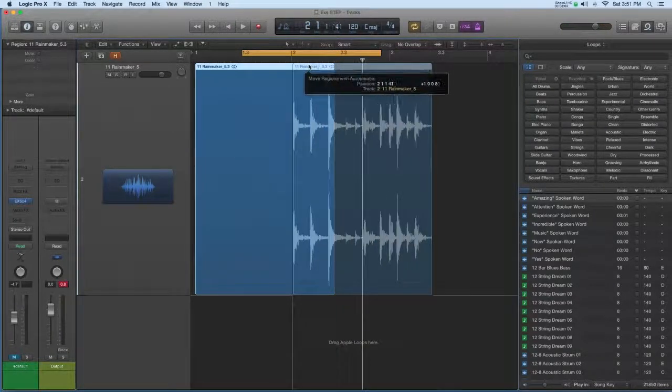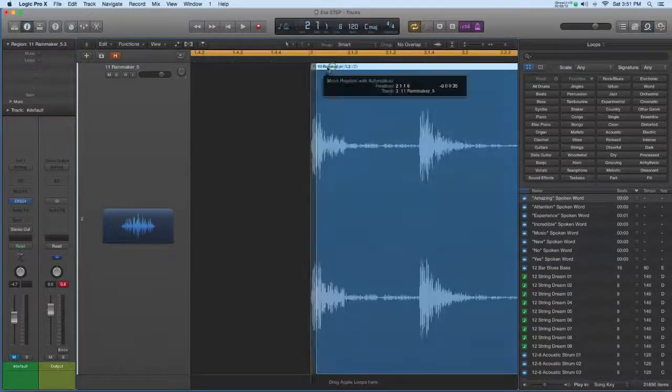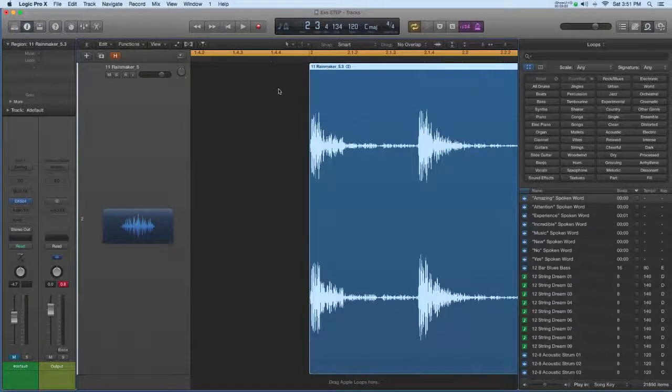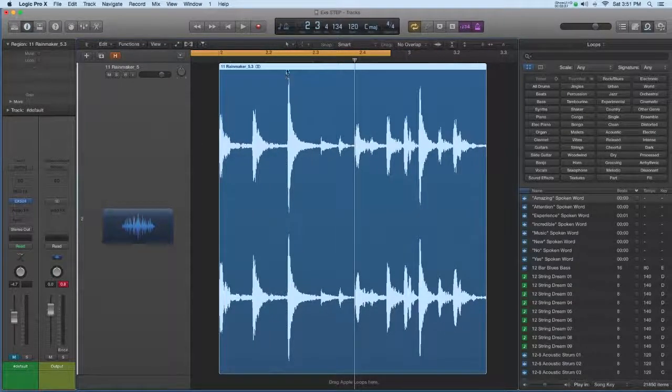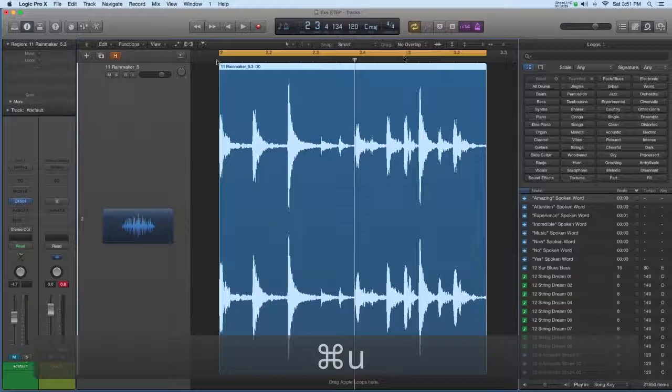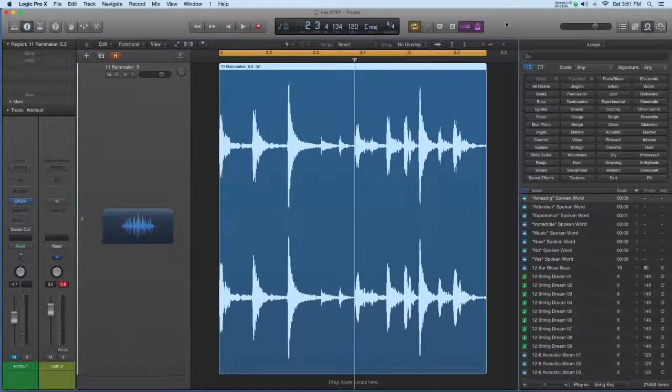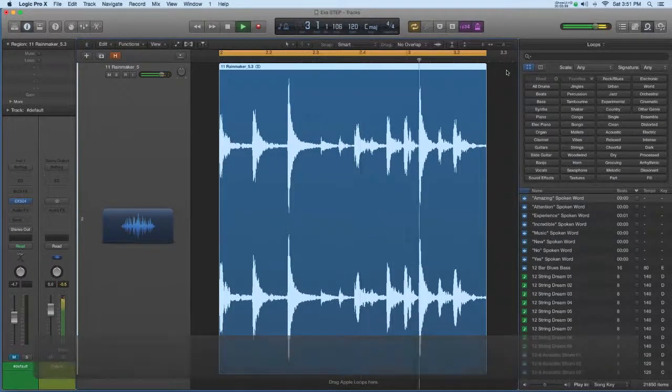I'll just put this at bar 2 for now. I'm going to use my help tags to get me at 2, 1, 1, 1. That's bar 2, beat 1, division 1, tick 1. And that's right on the money now. Command U will set my locators. So if I listen to this now at 120 BPM with the click on, we're going to hear that it's definitely not 120 BPM. Okay, so we have to fix this.